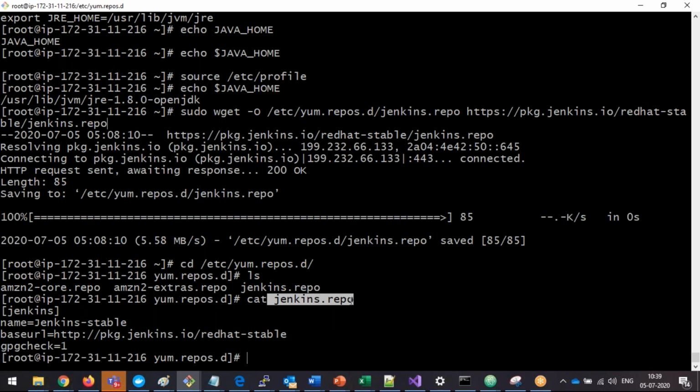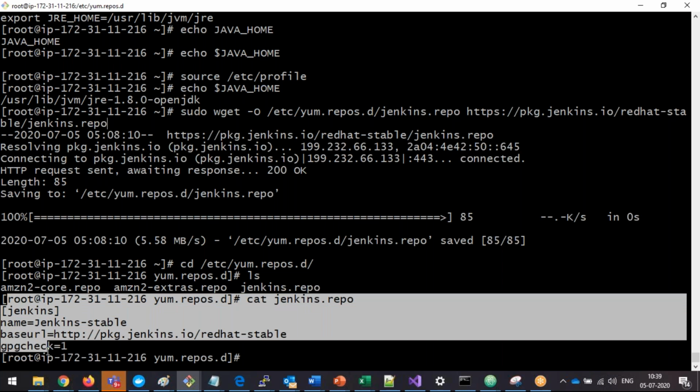Now if you are facing the yum install jenkins command issue, simply go to the location yum.repos.d and open the file jenkins.repo. If you see the 4 lines something like that, then we are good. The issue will be something else. If you see some kind of special character, it means your file is not downloaded properly. That's it. Now download it again.